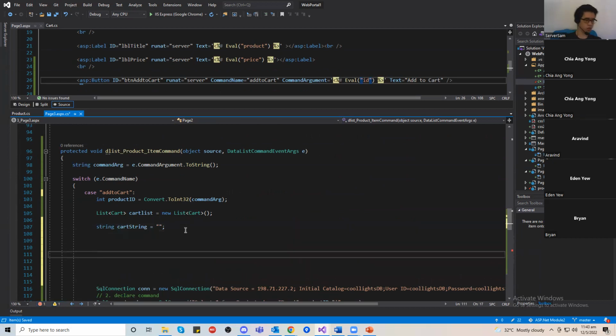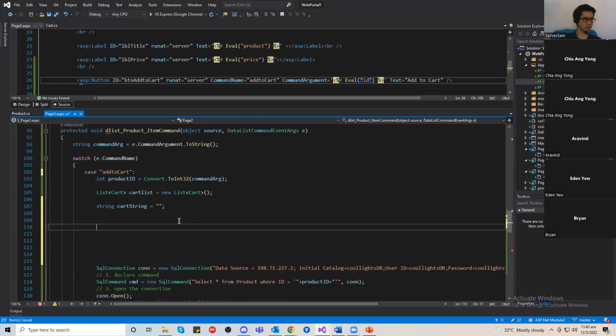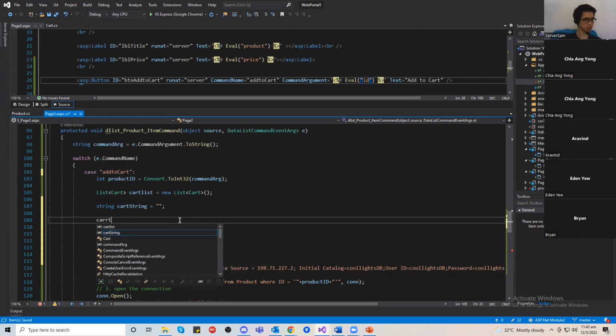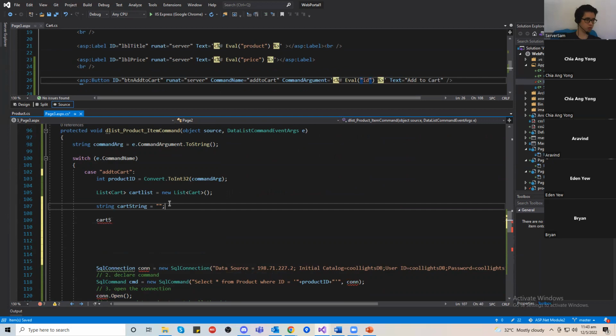Okay. So this is where you analyze what the cut items are. So cut string, actually you can just put it here, equals to string session square cut string. Let's say there's a session variable already on the session.